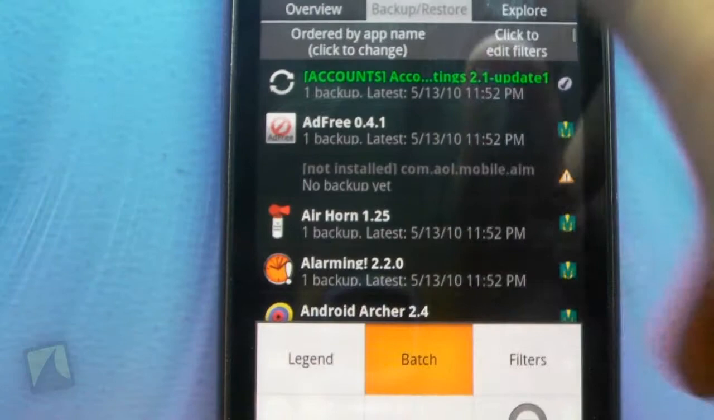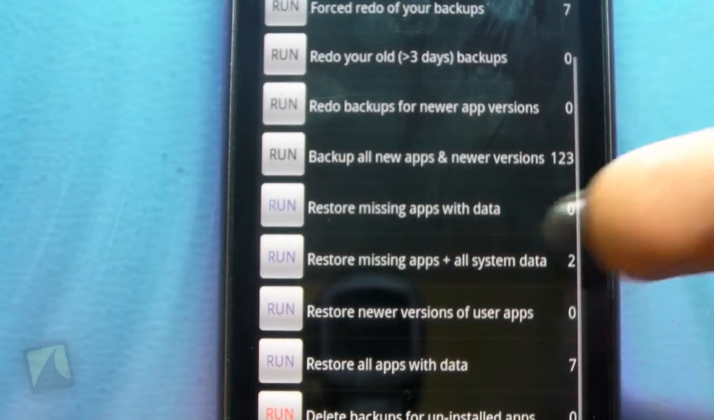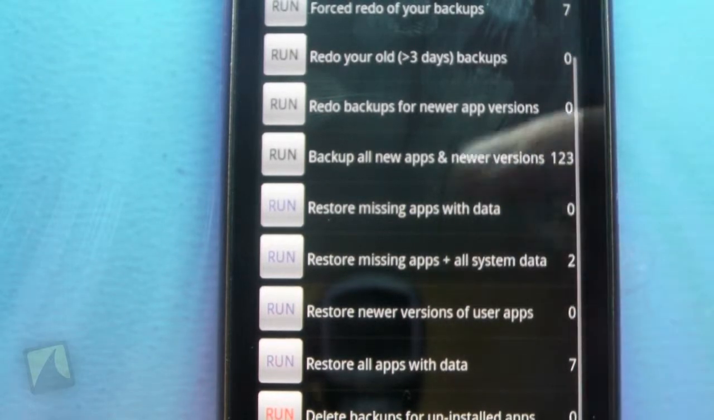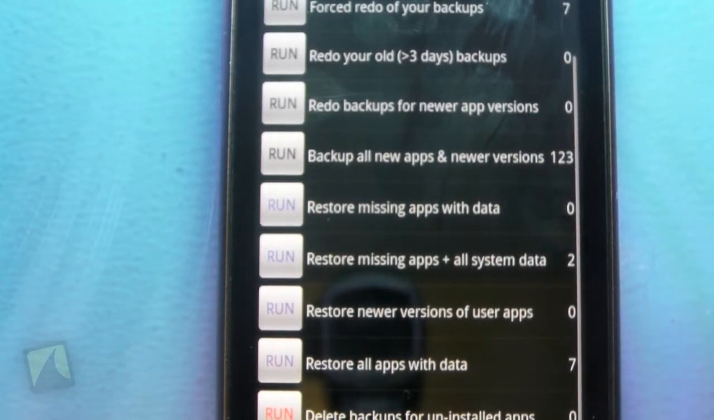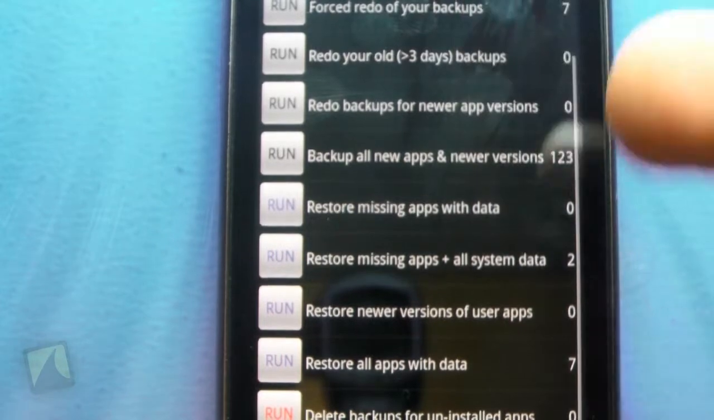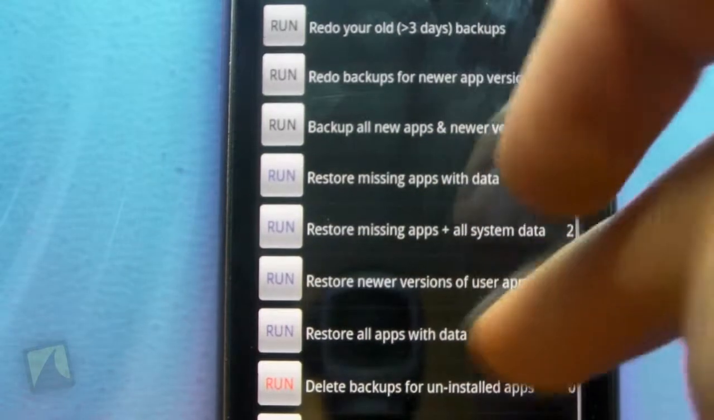Same thing for batches. You can also batch restore. Restore missing apps and all system data. Restore newer versions of user apps. So if I've, for whatever reason, have an older version of an app, but I've backed up a newer one, it'll restore that.